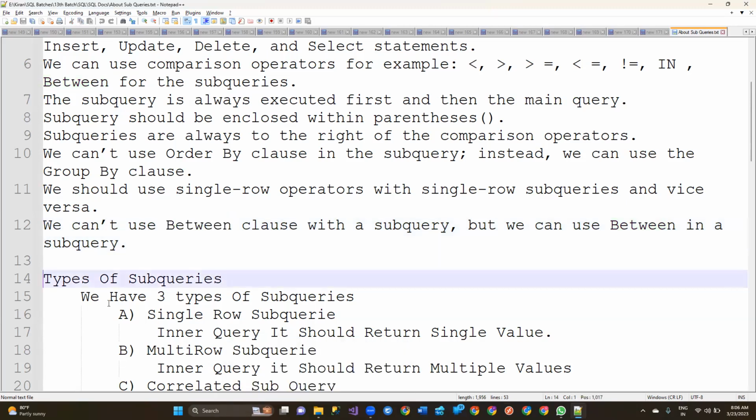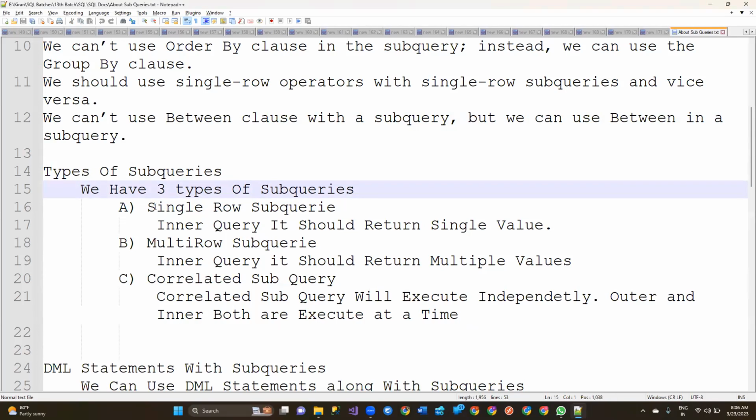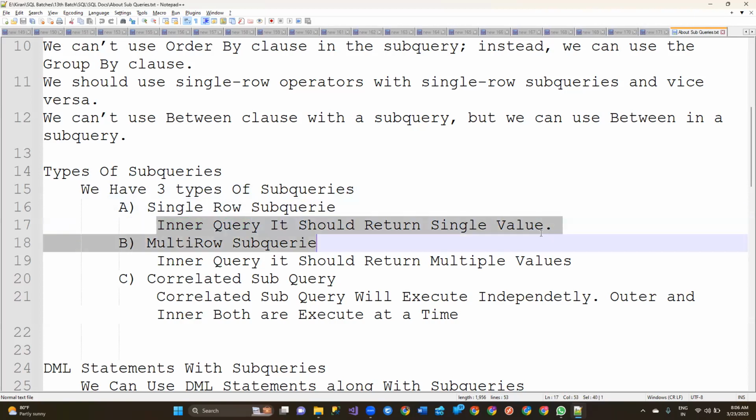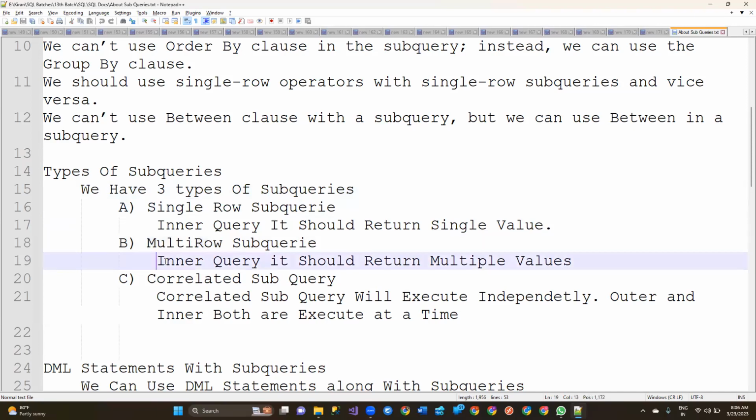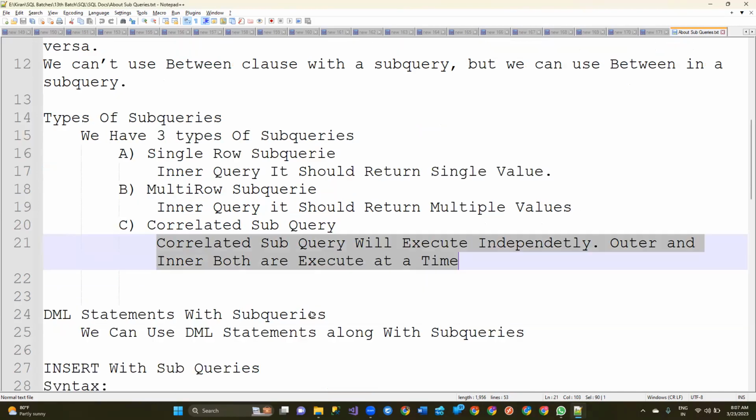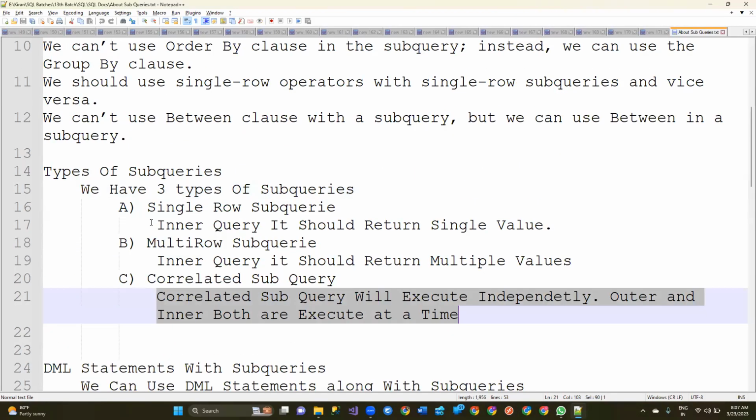How many types of subqueries do we have? Totally we have three types of subqueries. A single row subquery means the inner query returns only a single value. A multi-row subquery means the inner query returns multiple values. A correlated subquery means outer and inner queries both execute independently. Let's check them one by one.